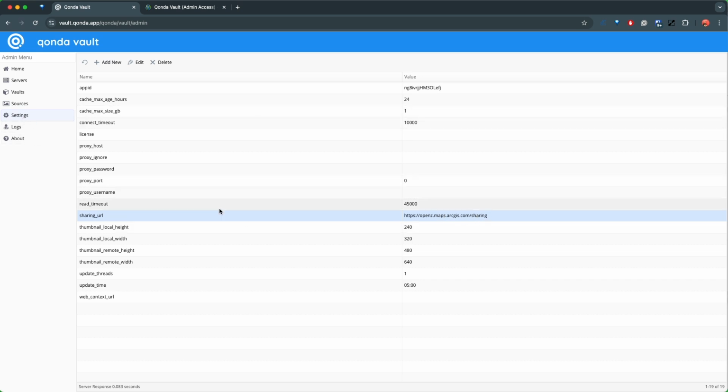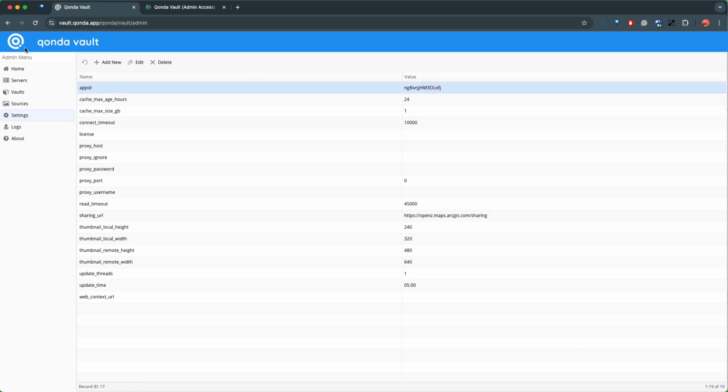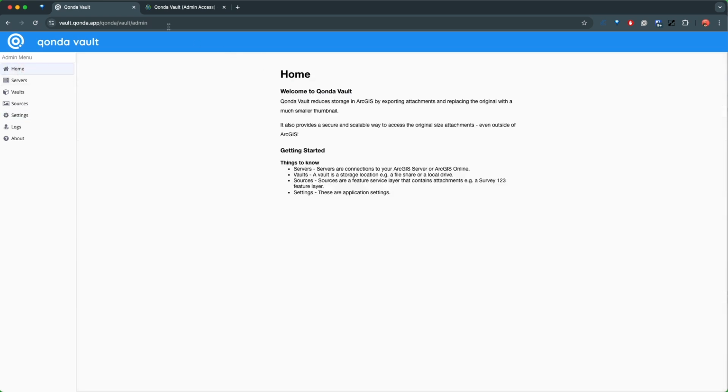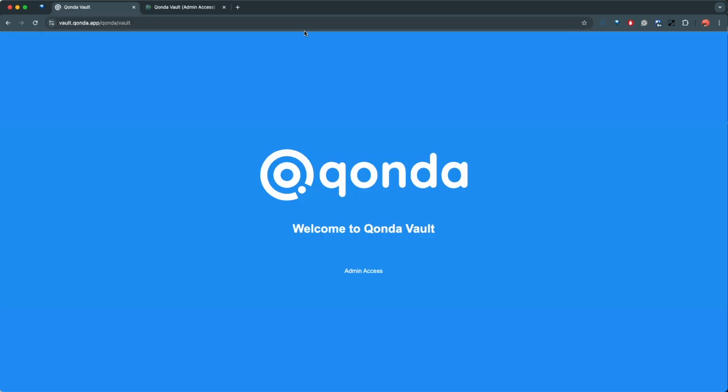Okay, so we now have the authentication set up. We now need to restart the application. Okay, so I've restarted the application. If we go back to our start screen, we'll get the welcome screen.